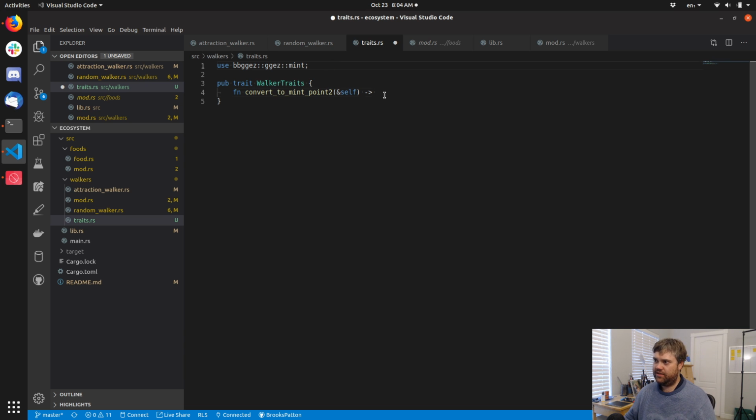Let's just bring in mint, and then I can say, okay, mint 0.2 of f32. I think that's how this would work. And I think also with a trait, I can write the actual implementation of it here too. So then the other thing is, well, we have self. I don't know if I have to say what type self is going to be. I might have to.